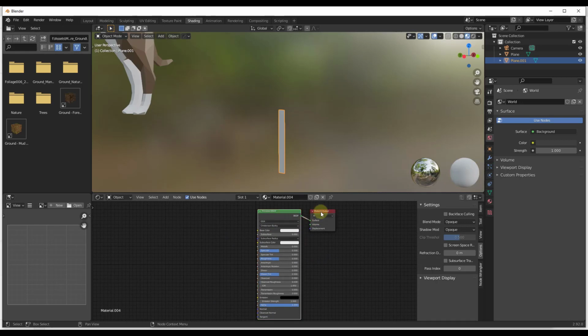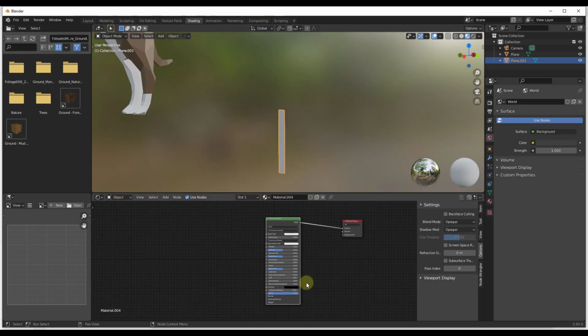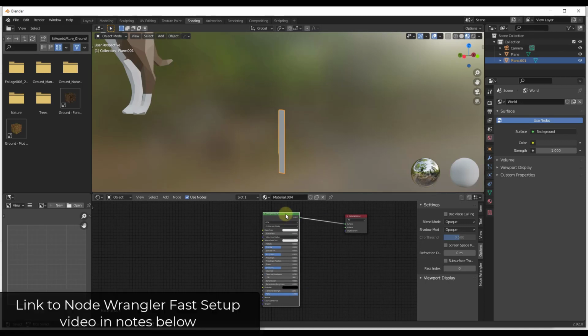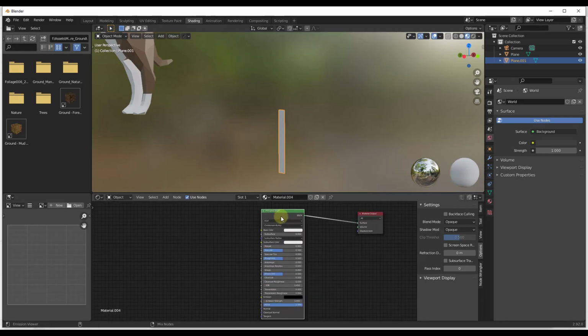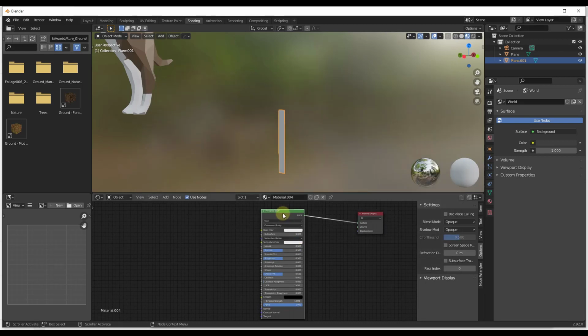So now what I need to do is bring those materials in and set them up so that it's applied to this object. So there's a few different ways that you can do this. I'm going to link to a video down below about a fast way to do this using Node Wrangler. So when you have Node Wrangler enabled, you can just come in here and do a Control-Shift-T with your principled BSDF shader activated in order to set this up automatically.